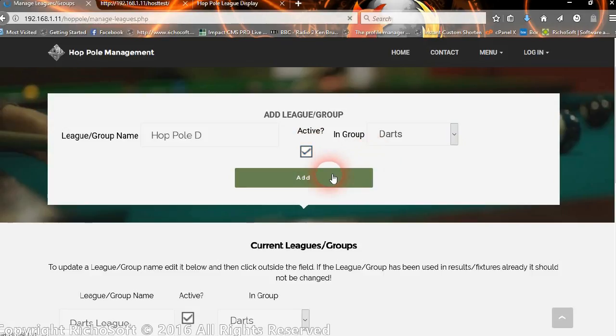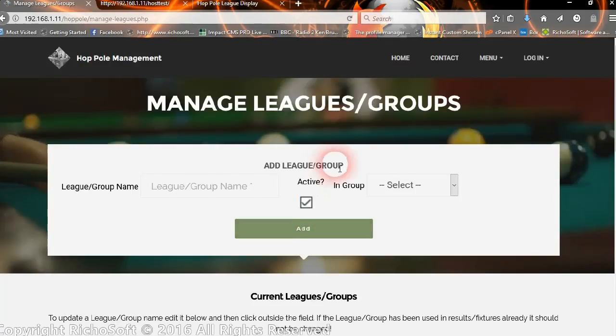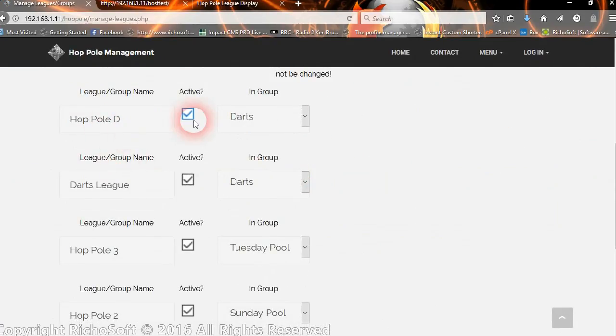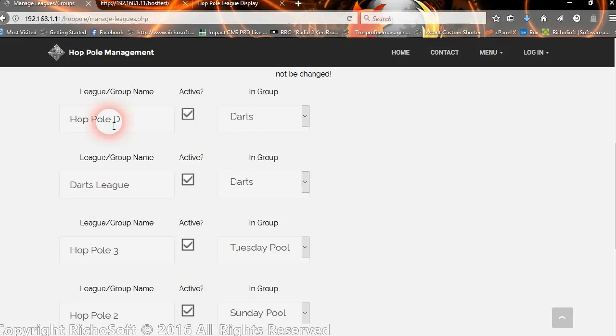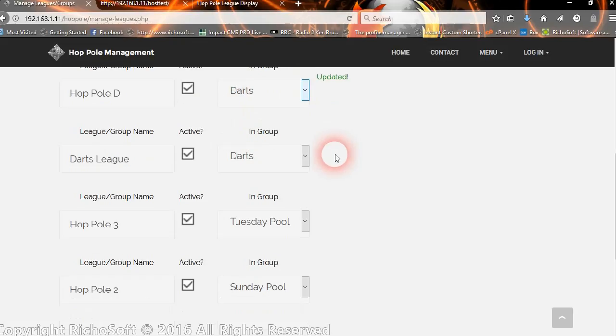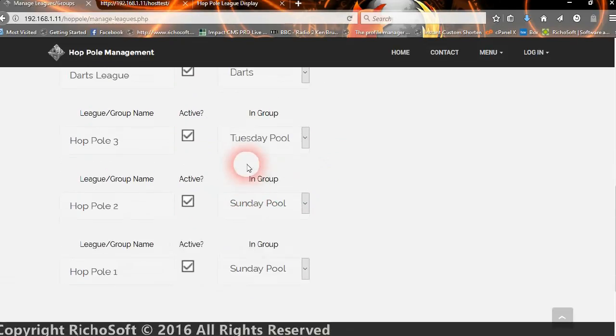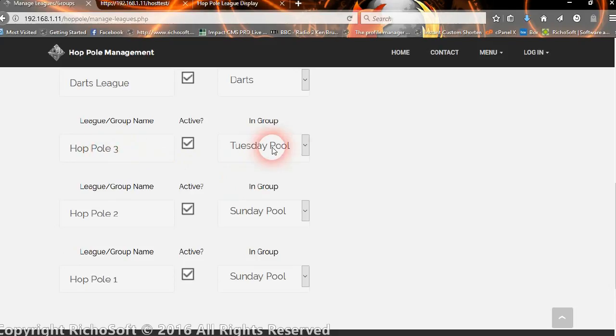So if we click add, okay, the group's now been added. So Hop Pool D is in the darts group. Now you can edit these here, but obviously if they've already been used for matches or groups, then they shouldn't be edited, because that will mess up the listings. But if you wanted to move Hop Pool D league into the Sunday pool, then it's now been updated. But I say don't do that if you've already used them in a group. Okay, so that gives you all the leagues and which group they're in.